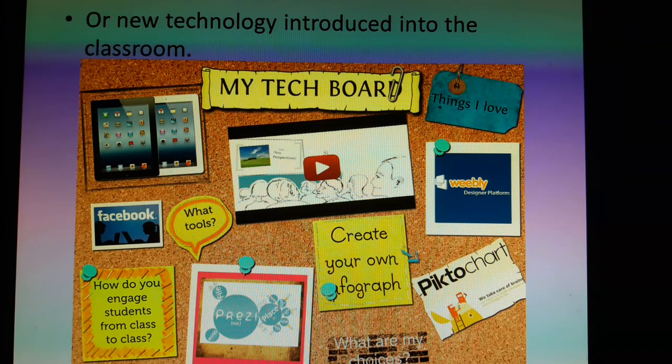New technology can be introduced into your classrooms. We can use tablets, we can use things like Weebly and YouTube, Facebook, Prezi, Piktochart, create your own infographics. There are all kinds of Web 2.0 sites out there that are available to you, where the students are creating the content that's being used. And if that content that they're creating is all done in English, then again, language learning is occurring.